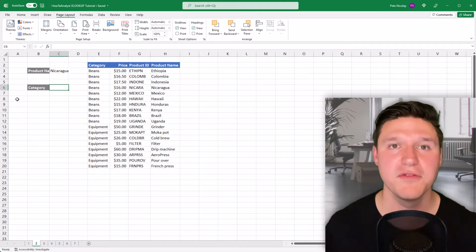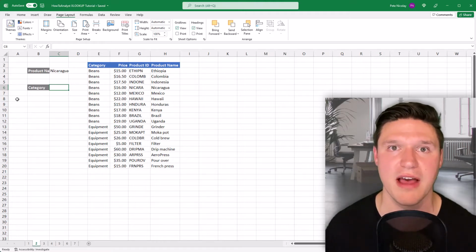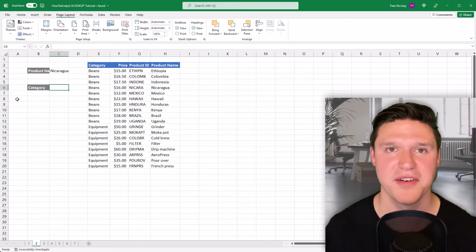And with XLOOKUP, it does not matter where the return array is in relation to the lookup array. If you've used VLOOKUP, you know that the return value has to be to the right of the lookup value. And that's just not the case with XLOOKUP. If you want to know all the differences between XLOOKUP and VLOOKUP, I have an entire video on the topic, which I'll link to on the screen.